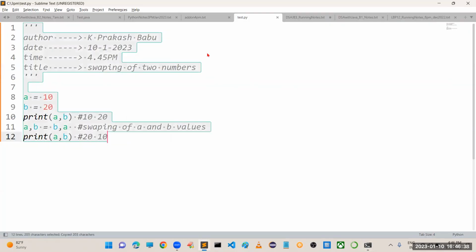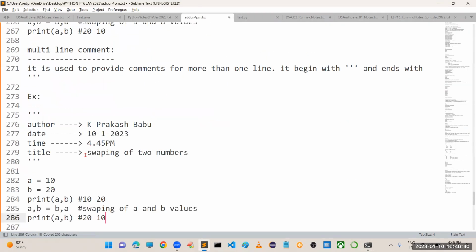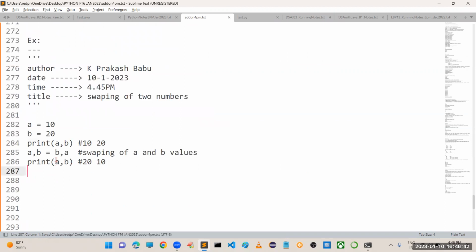So this is what is meant by comments and how you can declare comments in Python. With this you got clarity about how to define single line and multi-line comments.